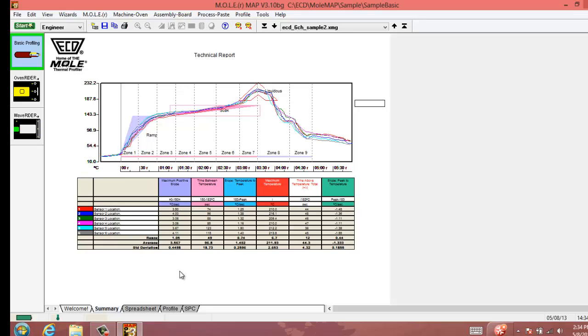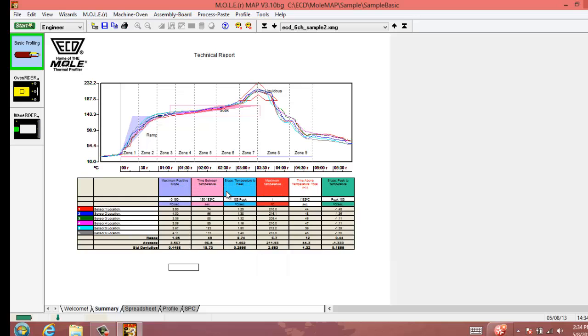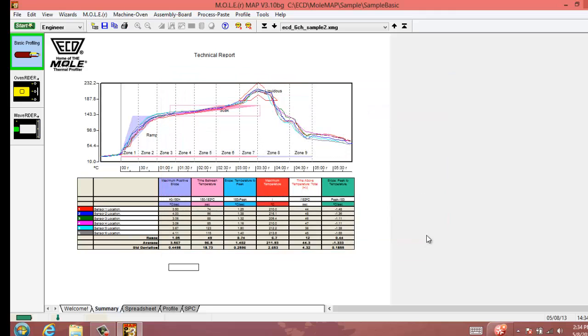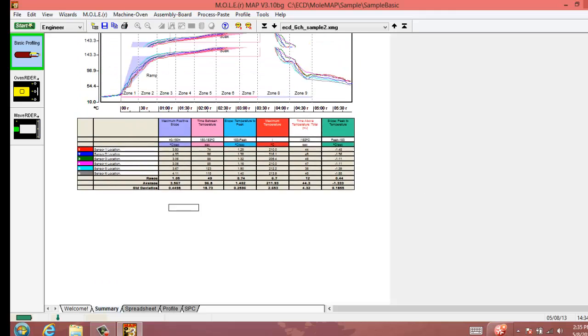And so there's a wide range of values that you can include as well. And I would encourage everyone to play around with adding content to the summary tab once you have a blank template to work with. And you can do anything from your temperature values to slope values and a number of data pieces from your profile download. But for right now, this is our technical report that we've created just from a blank summary template in M.A.P software.